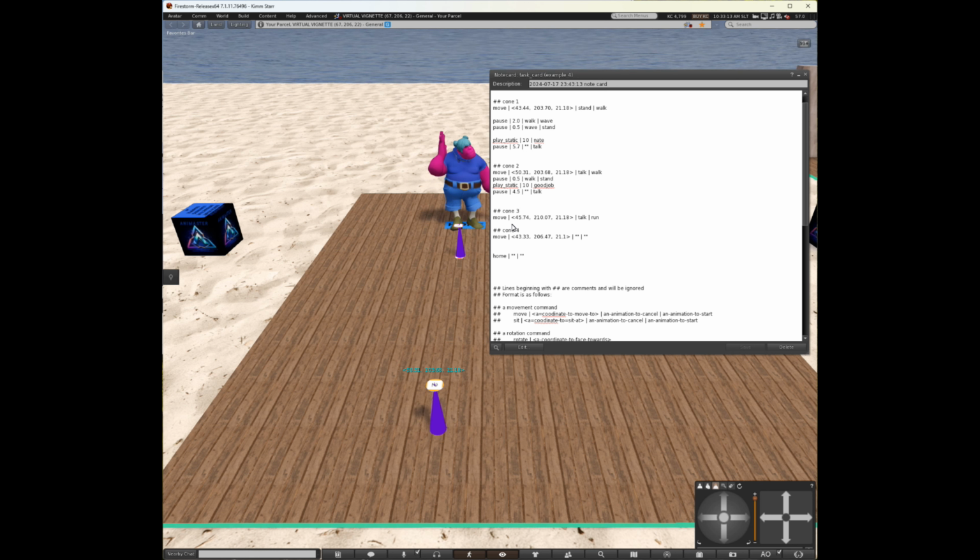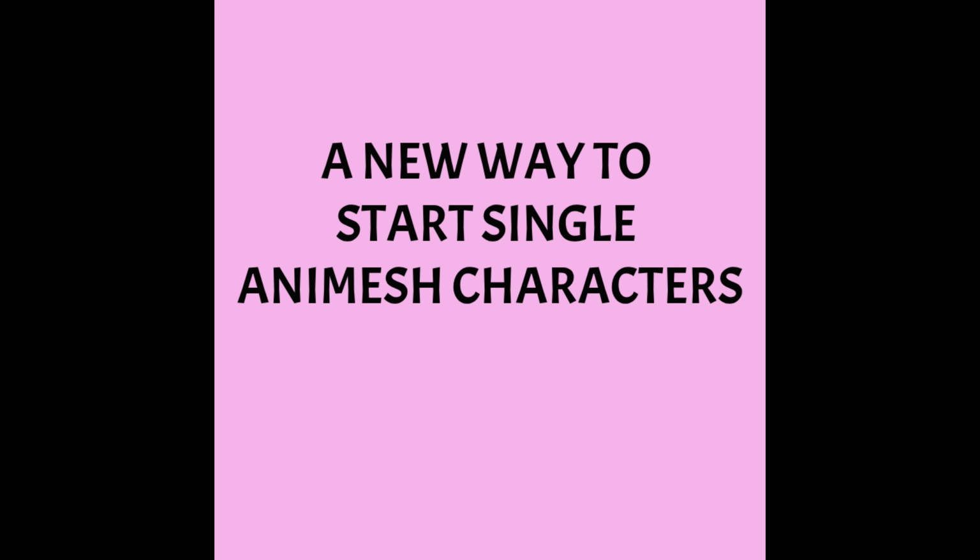We then want him to stop talking and start running to cone 3. And we want him to do the same at cone 4 and home. We add the double quotation marks on both the left and right of the pause symbol to tell Animaster to repeat the command above.